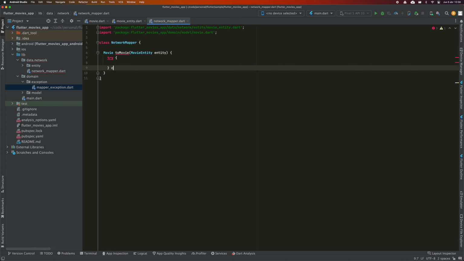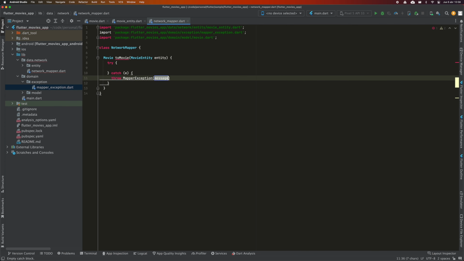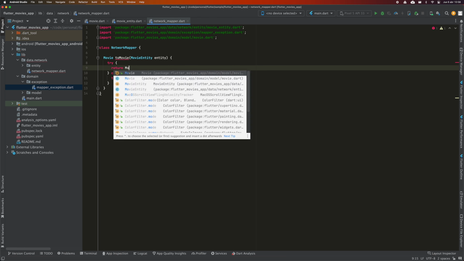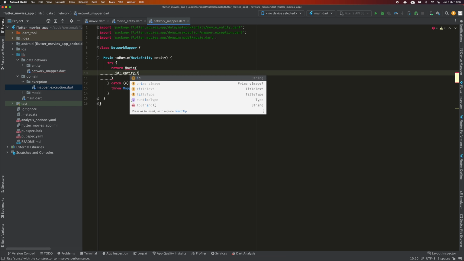Now, to perform the mapping, I will use a try-catch block and throw the newly created mapper exception if an error occurs. This way, we'll get precise information about the type of mapping being performed when the error occurred.